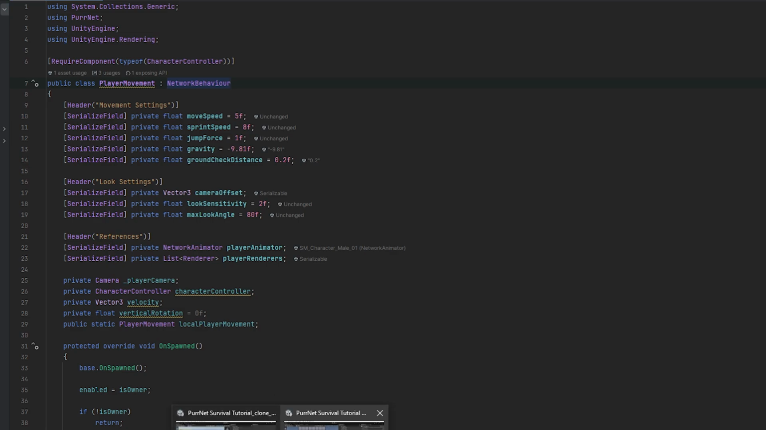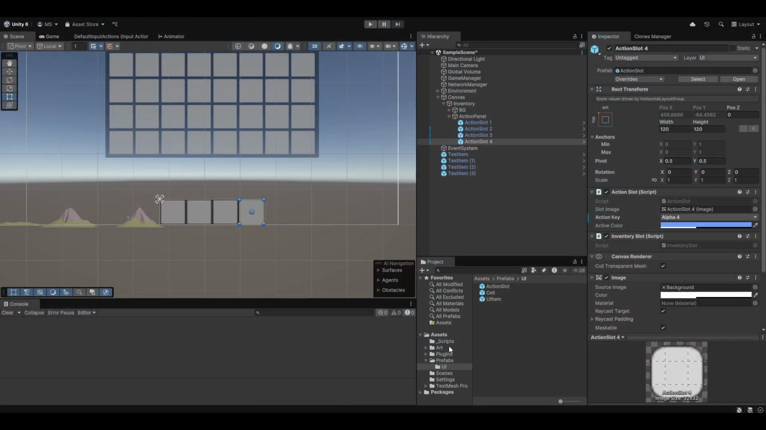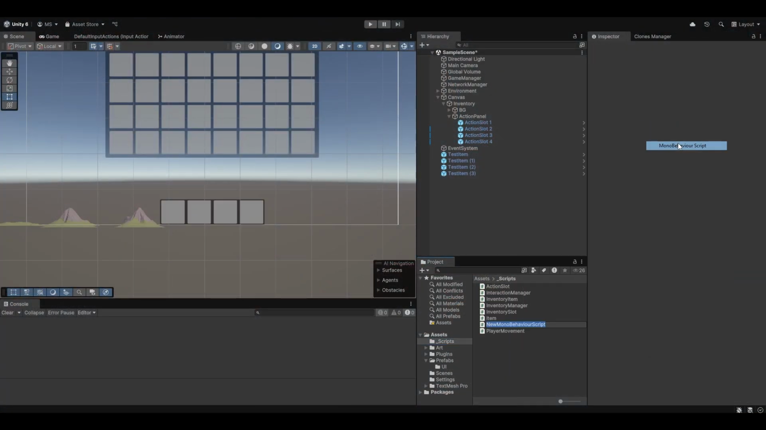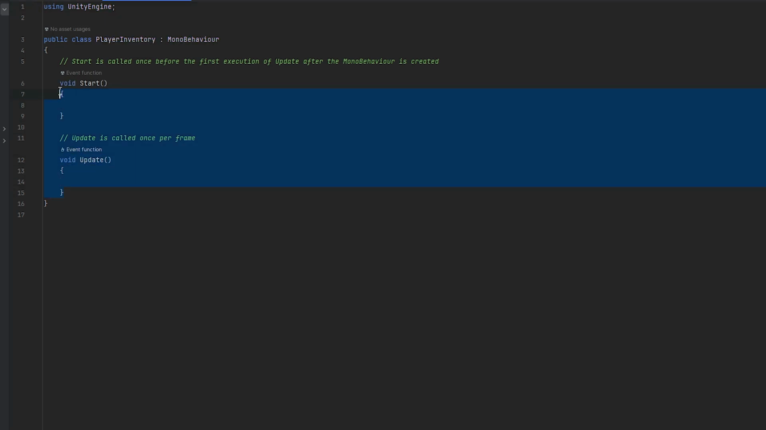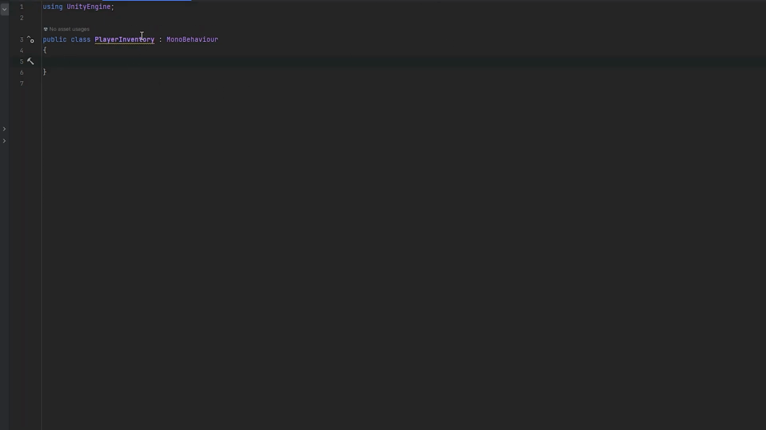So instead of the player movement, let's make a player inventory script maybe. So let's go into scripts and I'll make a player inventory. Naming doesn't matter much here, but it's actually not what's going to be handling the inventory. That's still the inventory manager. But the player inventory is going to be interacting between the inventory manager and the player.